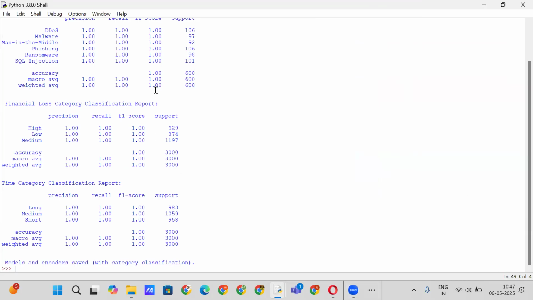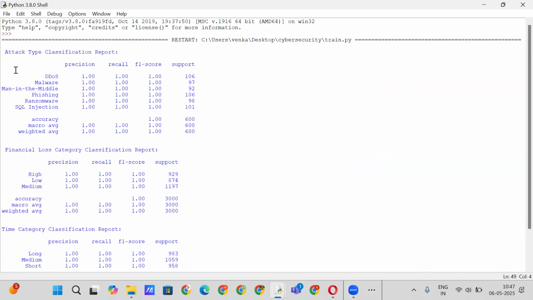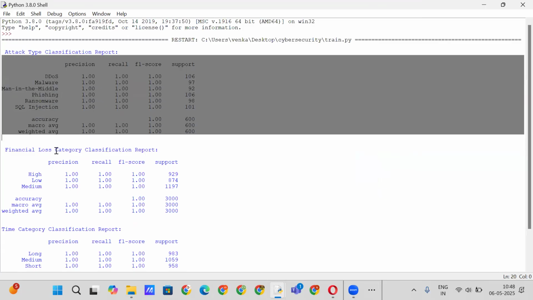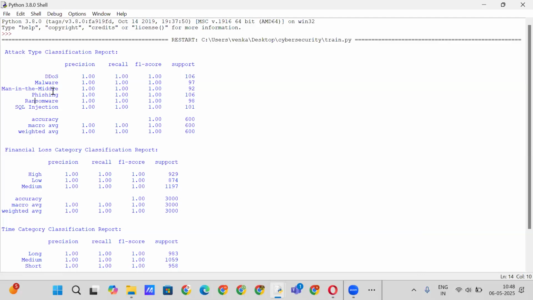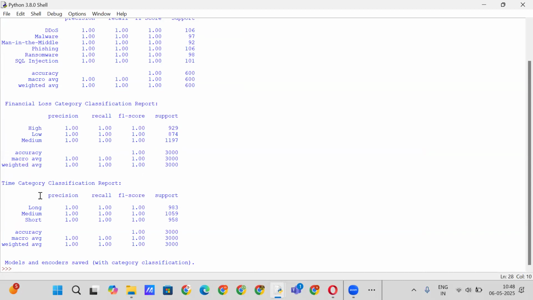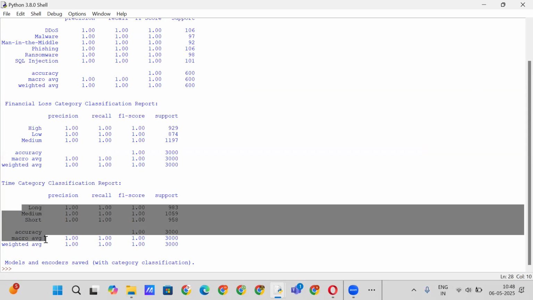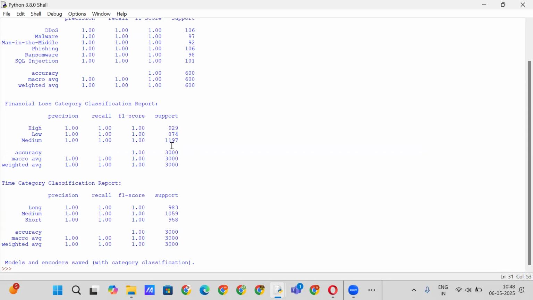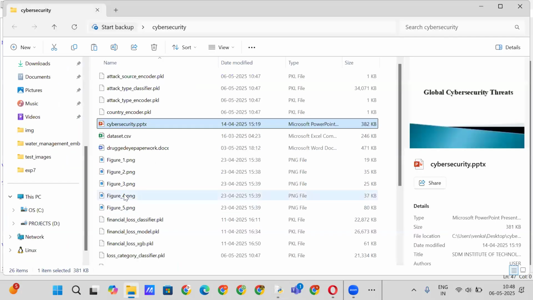Once the graph is displayed, it will display the classification report. This is the attack type, so we have six targets. This is the attack types, this is the financial loss, and this is the time category. Once the training part is completed, the model will be saved, and you can see the saved model here in the pickle file.